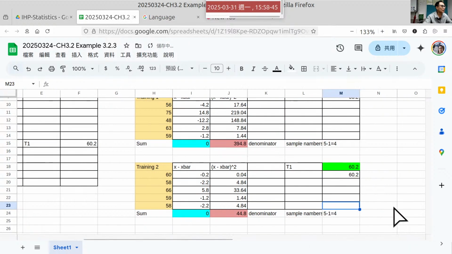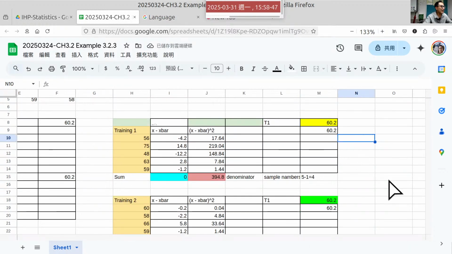And now we want to know s squared. s should be in lowercase, s1 squared, that is the sum divided by n minus 1. So the formula is like this. So what can we do? We can do that here.